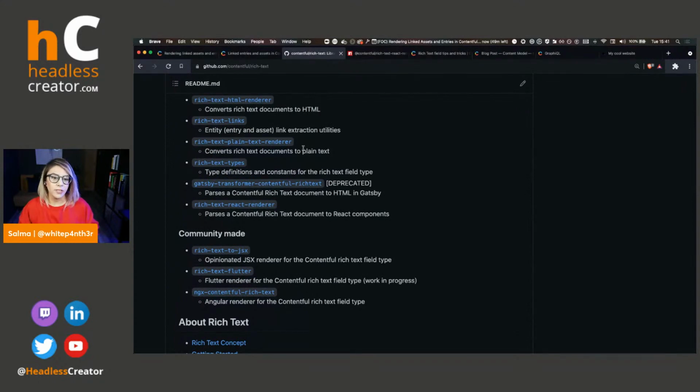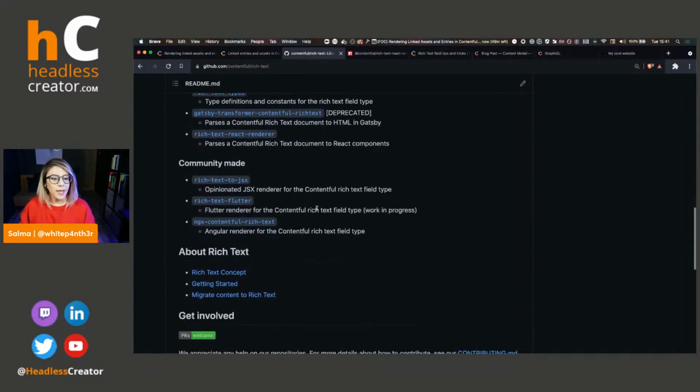A use case for rich text to plain text is on my personal website. I have blog posts that, as part of the build process, I send all of my blog post content to Algolia for the search on my website, but I don't want to store rich text or the HTML from my Contentful content in Algolia. I want to convert it to plain text for easy searching. So that's a really handy tool. And we also have some community-made rich text renderers as well, and it's all open source.